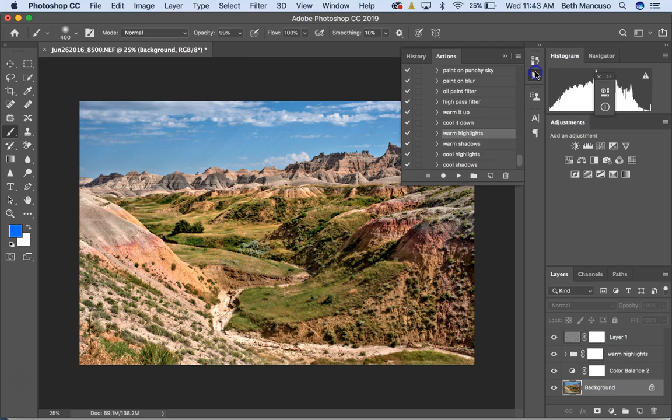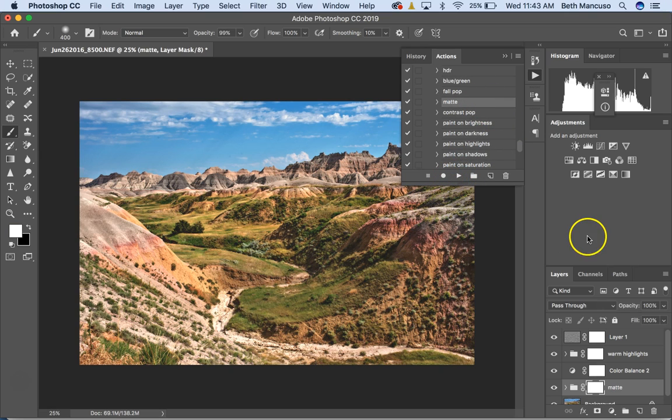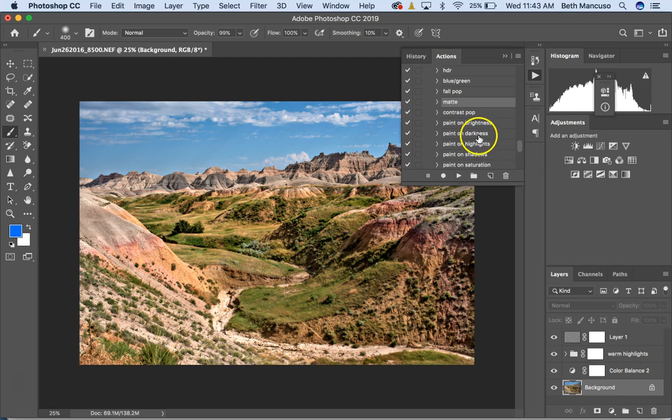Then if I wanted it to have kind of a matte look, I could run that action. But I'm not going to do that one here. I think I would maybe like to darken a couple areas. So I'm going to hit Paint on Darkness. Come over here with my white brush, and I'm just going to darken it over here in this corner.